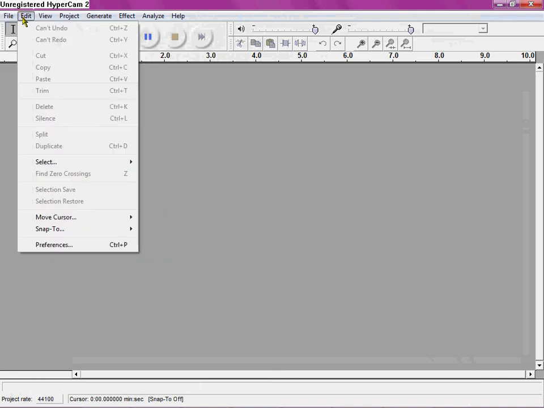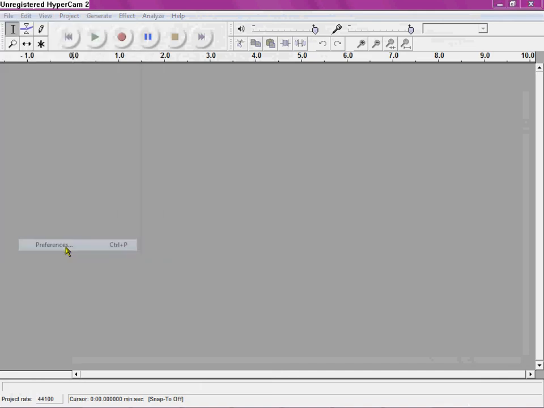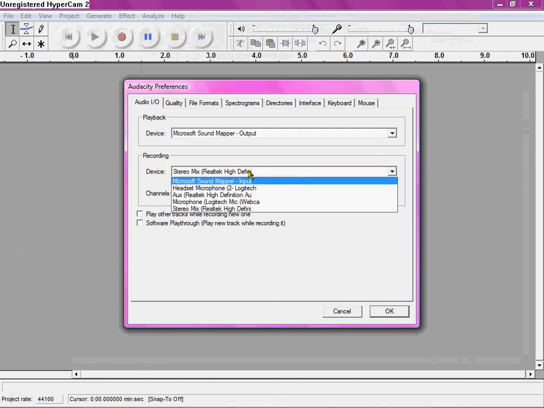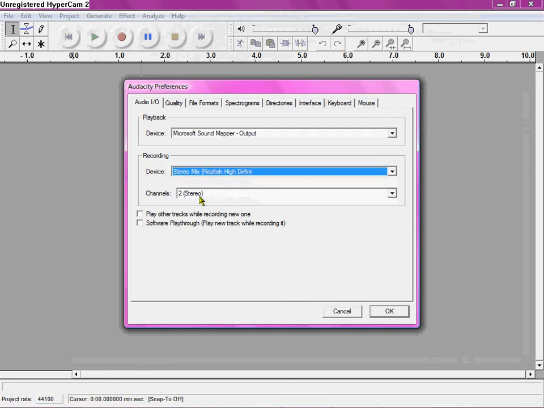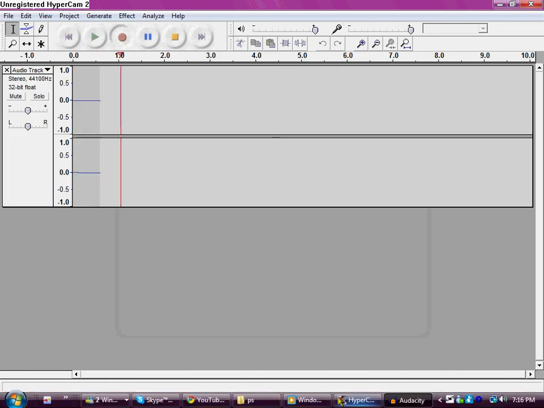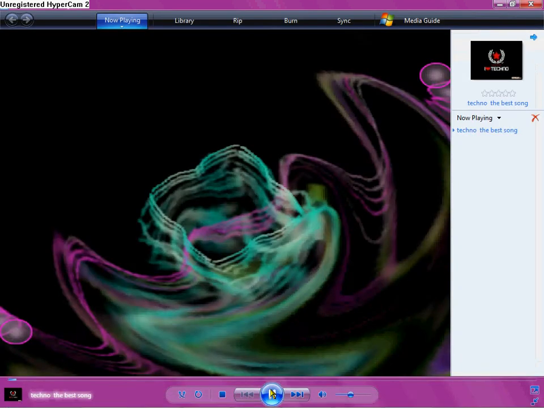So you just go Edit, Preferences, and it'll be Audio I/O. And your recording device, you're going to set to stereo mix, like so. And then your playback is whatever speakers you want. Then just hit OK and start recording, and then just play what you want to record.